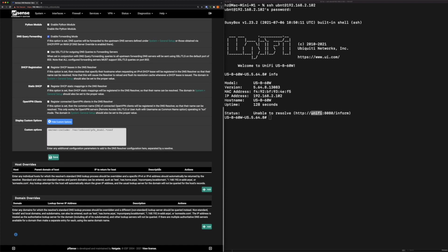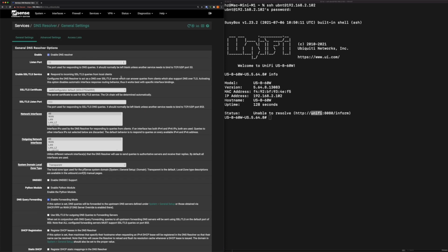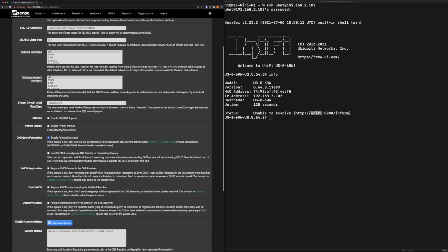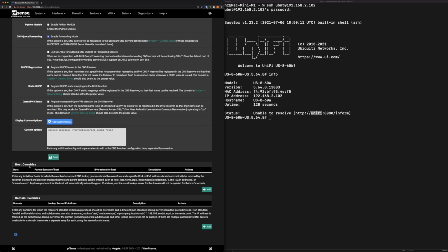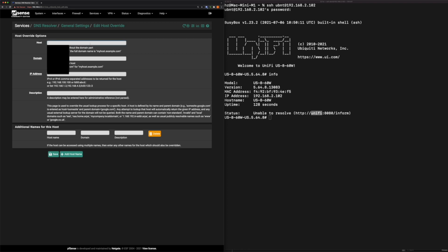Let me go to general settings. Yes, we are here already. Then let me add a host override. Here you want to say UniFi, because you want to have the same name as here. On the right side, it's hard-coded, so we say UniFi. And you also want to put a domain name here. In my case, it's the local domain.